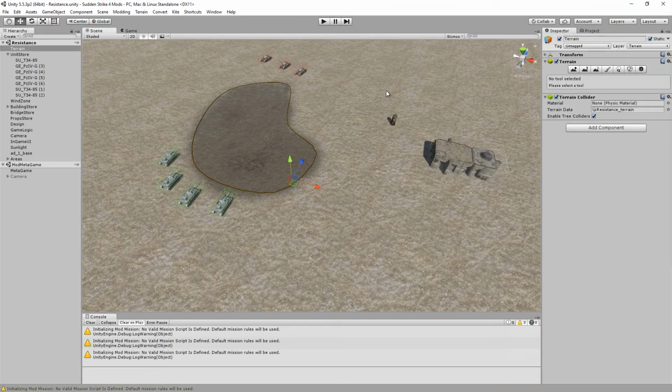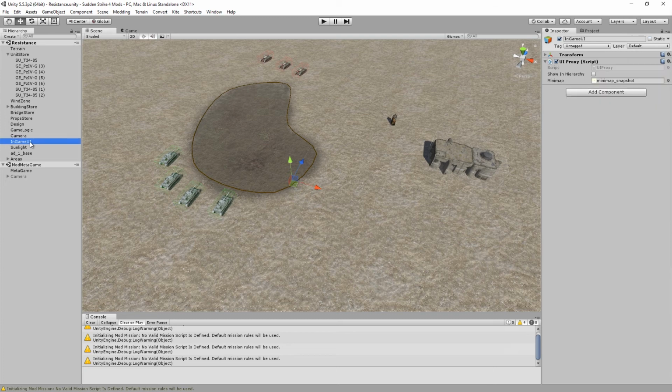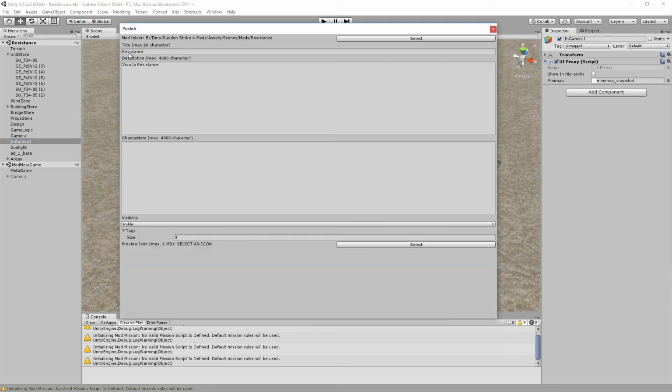Now that we have completed this extremely intricate level, it's time to publish it to Steam Workshop. First of all, let's create a snapshot of the map that will be used for a minimap in the game. You can always check the in-game UI whether your snapshot is present there. Save the level. You can generate the terrain metadata for safety, and all that's left is publish.